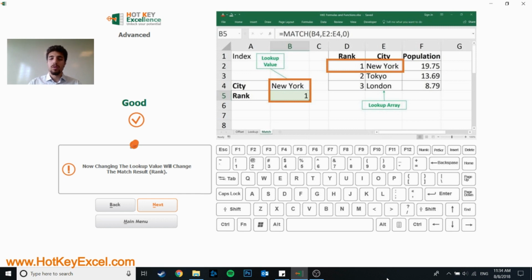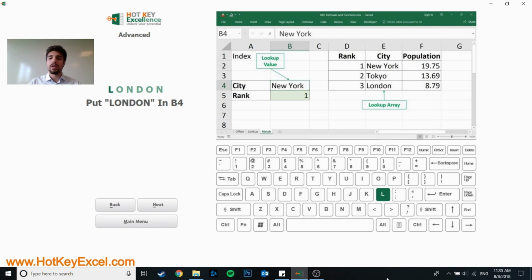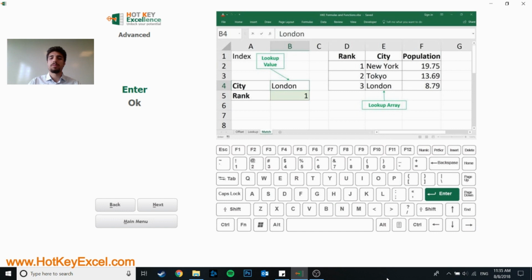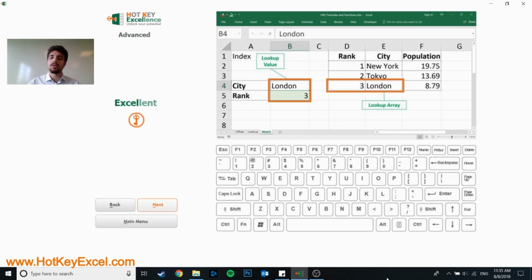So the formula actually returns the relative position, so it doesn't return the value in the cell D2. Therefore, since we already organized our table from the highest population to the lowest one, it will return the rank based on the position of New York City in the city column. So if we put another city name here instead of New York, let's put London and press enter. It will return the relative position of London, which is in the third row in our lookup array, so that's why it returns rank 3.